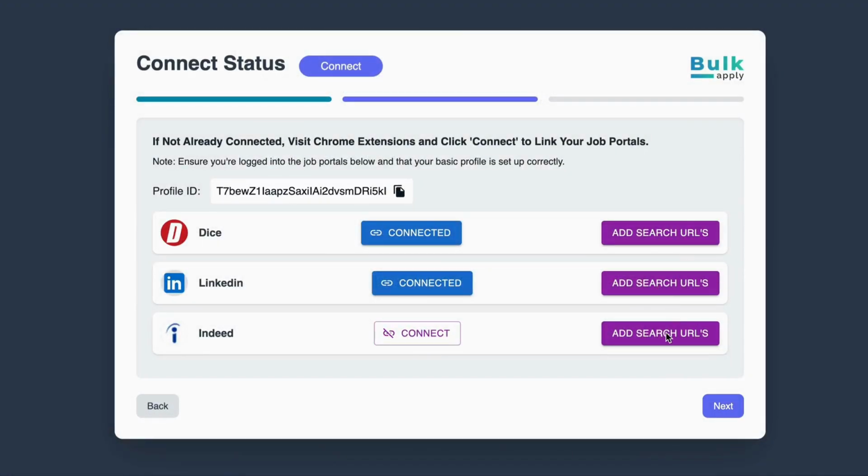After setting this up for Dice, LinkedIn, and Indeed, click Next. This will take us to the final stage, Automate.